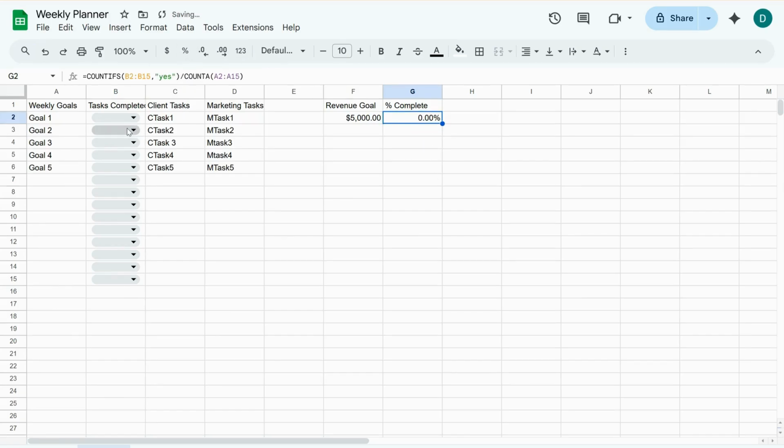And then let's say we finish goal 2 first. Now it jumps to 20% because you finished 2 of your 5 goals. Now, if we were to add a goal, the percentage would go down because obviously we added a new goal without completing a new task. And that's pretty much it.